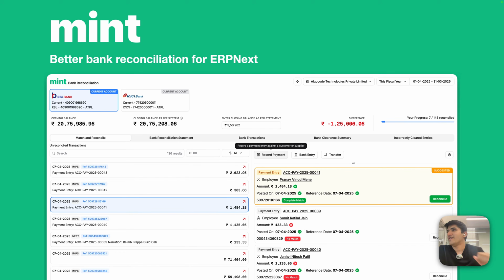Hey everyone. So today we are going to talk about Mint. It's a new app that we have created, and it's meant to be a better version of the bank reconciliation process in ERPNext. You can see a little bit of how it looks, and I'm really excited about this.